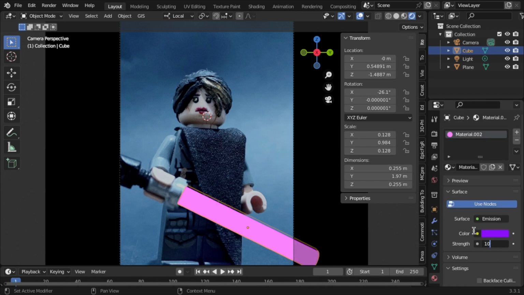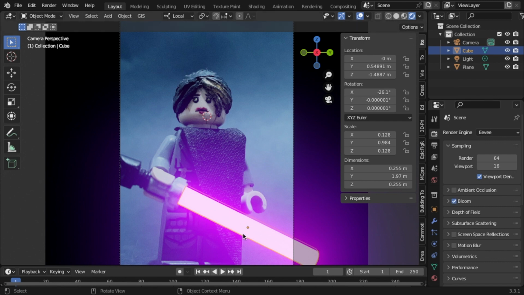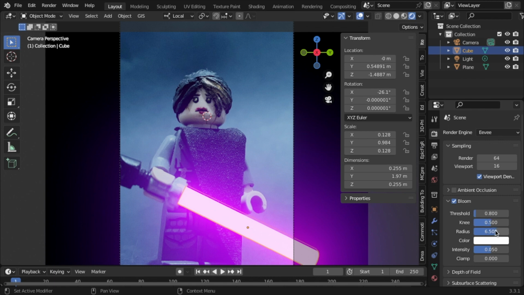Now, you're going to want to go into the render settings panel and enable bloom. This will make it look awesome. Now, you can adjust the radius, the color, and the intensity to whatever you like, and whatever fits your scene best.